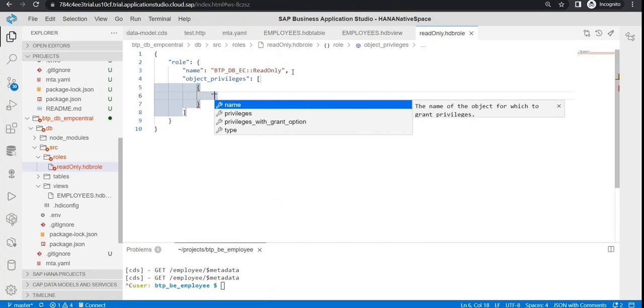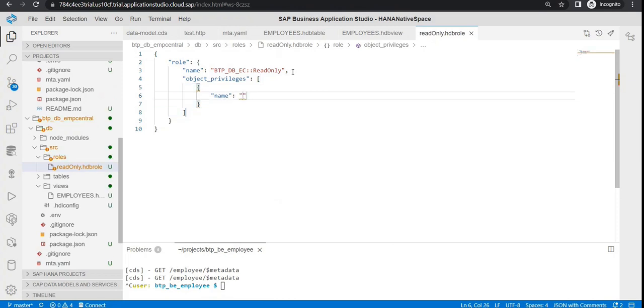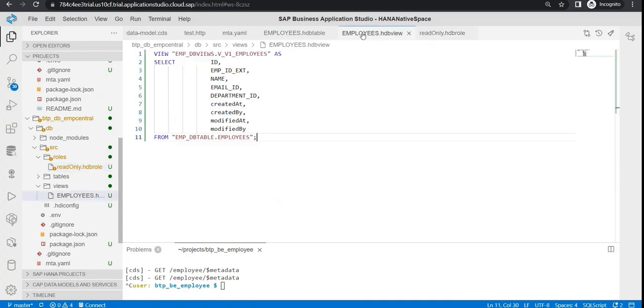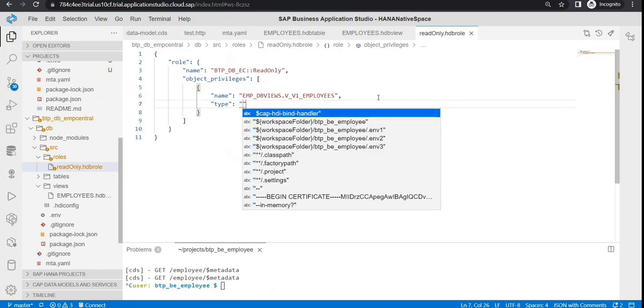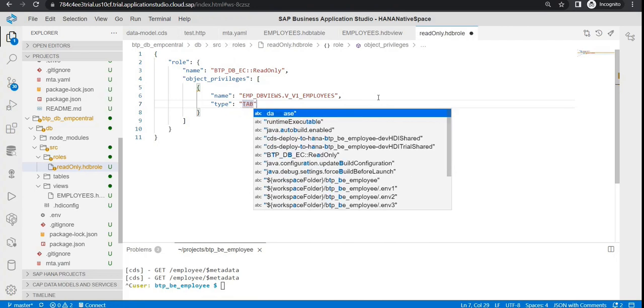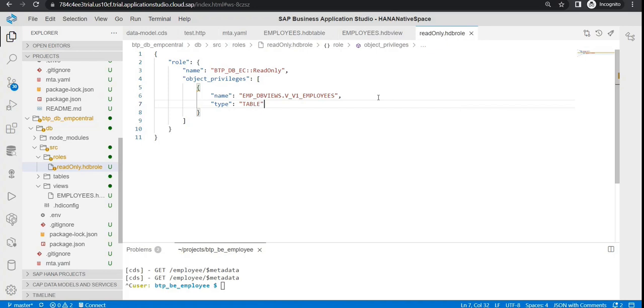Here I do have multiple options. I can say name. In the name, you would be providing the name of the component you want to get exposed. I don't want to expose the table. Instead, I only want the view to get exposed, so I'll just specify it like this. Then you have to specify what it is. The moment you specify type, you do have multiple options. Now, a view in itself is stored in the form of a table, and that's why the type over here will always be a table. So you have to specify table over here.